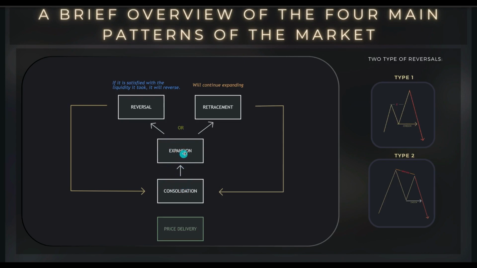After it expands, price will do one of these two things. It will either reverse or it'll retrace. If it retraces, it will continue expanding, or after the expansion, it could also do a reversal. And if it is satisfied with the liquidity it took, it will then reverse or initiate that reversal and continue going down.